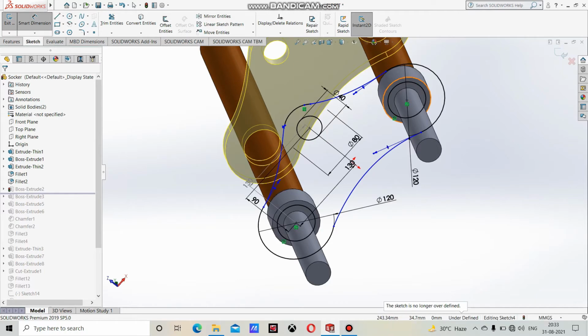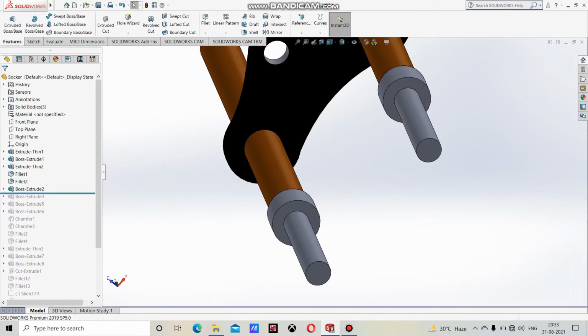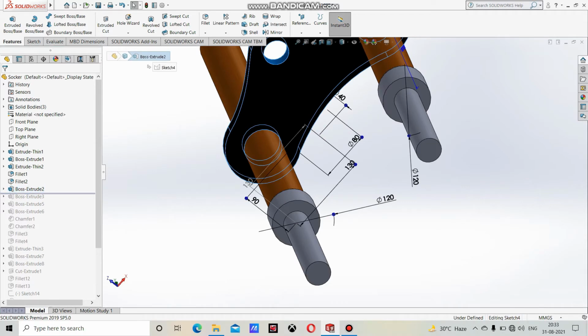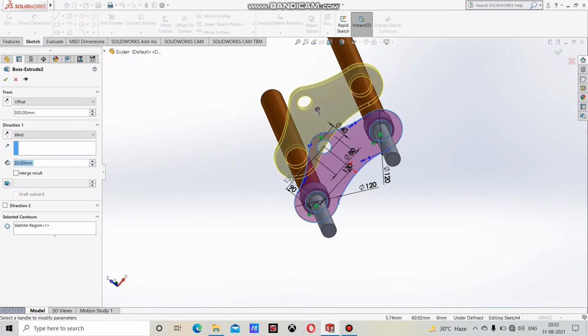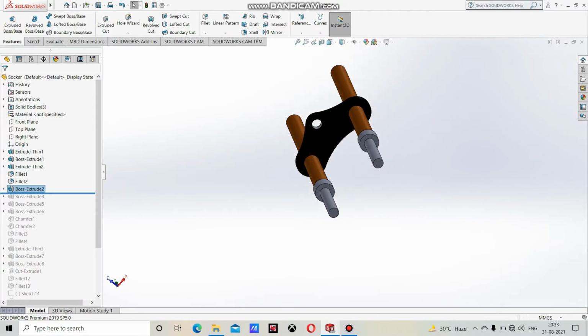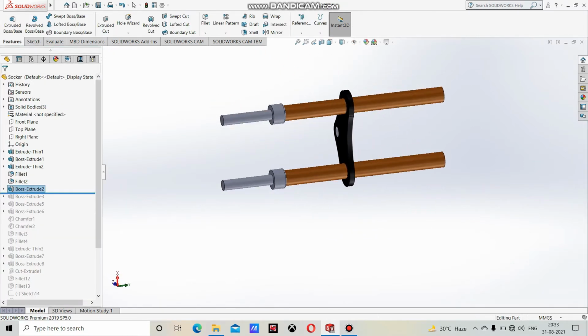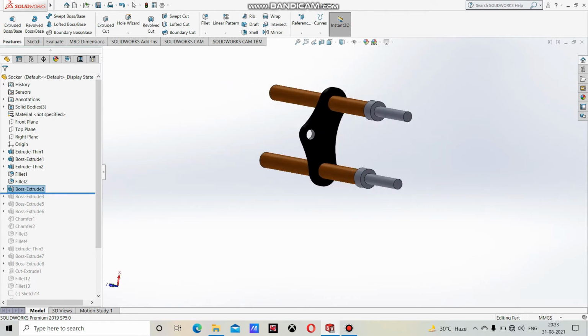Okay, then exit the sketch and click on the boss extrude portion and extrude it for 20 mm. Click on the blind portion and select the sketch like me, then click on the OK button and it looks like this. Okay guys, it looks like this.